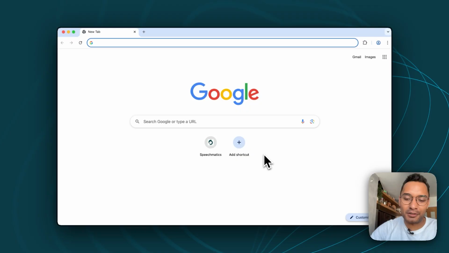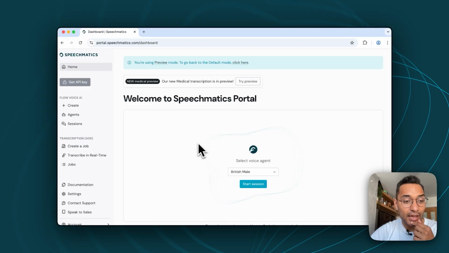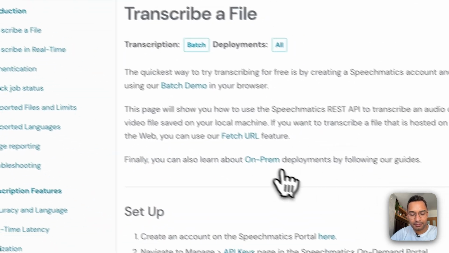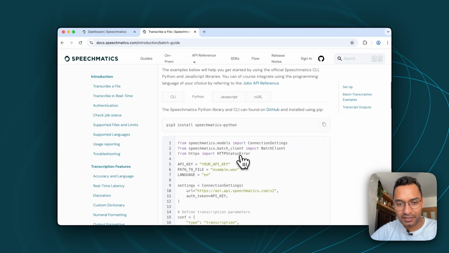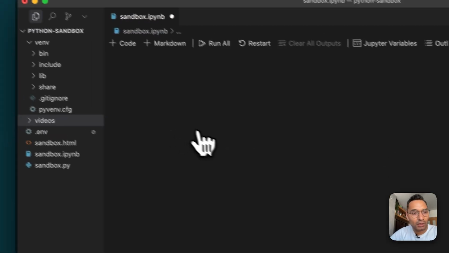So first, what you're going to want to do is go to portal.speechmatics.com. This is going to be your one-stop shop for all the features and models available by Speechmatics. And we're going to go to documentation, and we're going to go to transcribe file. Scrolling down, what you'll see is we have some sample code and instructions on what modules to install. So let's start by installing the recommended modules.